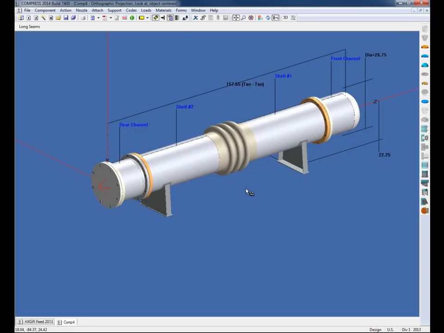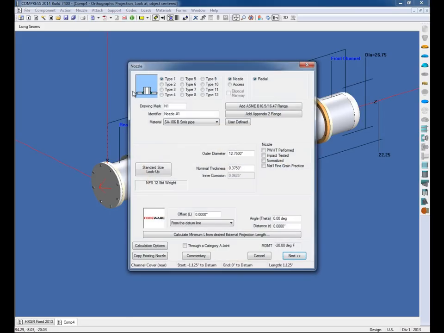But what if we want to start putting some additional information on it? For example, nozzles. Let's put some nozzles on this. Well, we can also do some of the freeform modeling that many of our users are accustomed to. So for example, let's say I want to add a nozzle. Well, what I could do is come up to my nozzle menu. I could select Detailed Design, and we could go through our nozzle dialog.